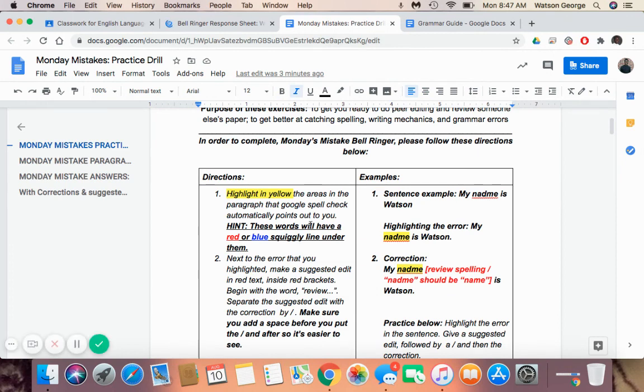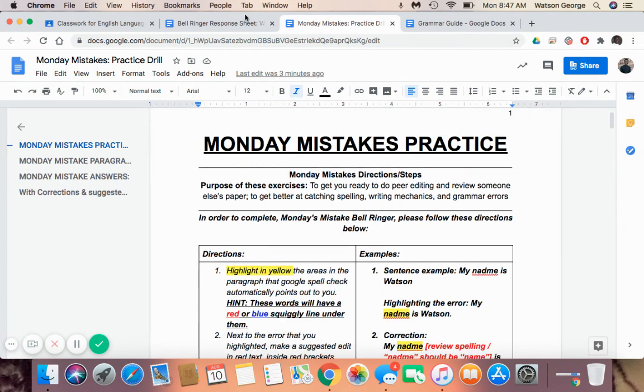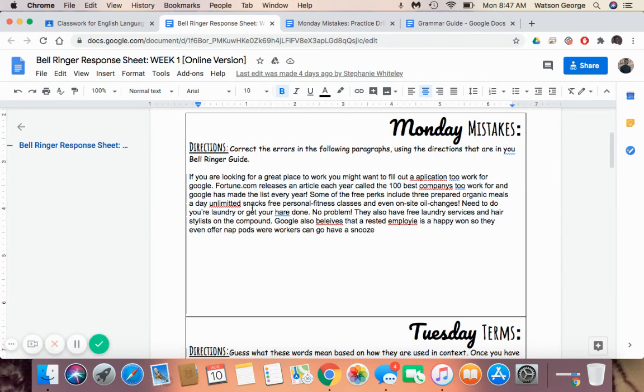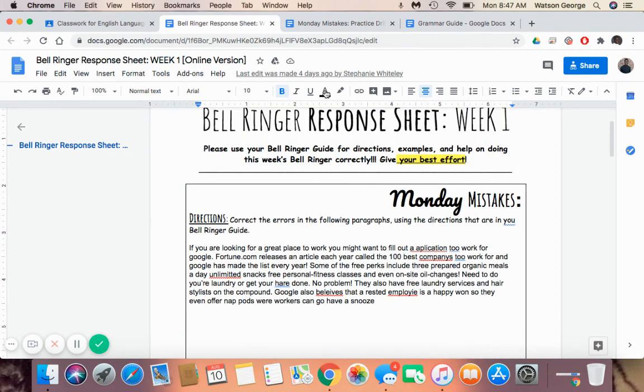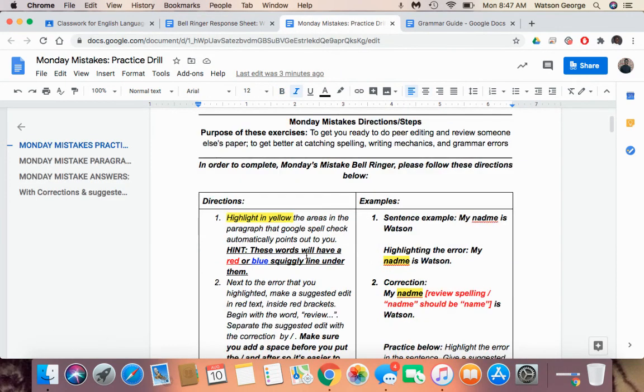And so you're not going to have all of this. You have to look at your guide. So this is kind of your guide on how to do it. You're just going to be given something that looks like this, okay? And you have to go through and find the mistakes and follow the steps. This right here is a guide on how to do it.